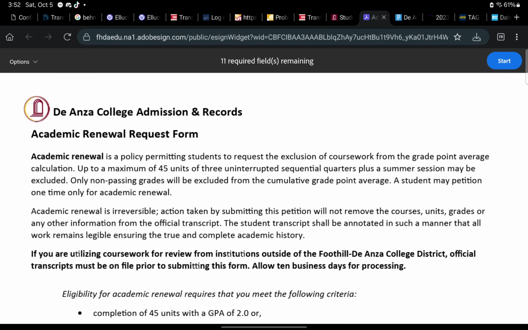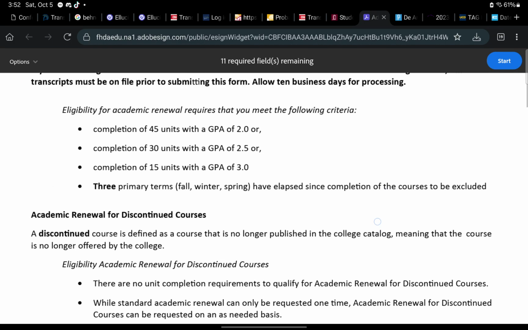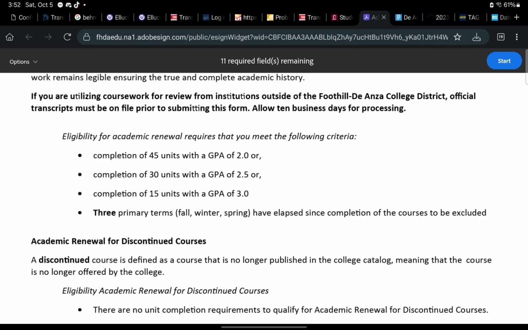Fill out this form, and this will exclude a class if you're not going to retake it. Basically, it says your current academic progress has improved from your past academic progress. I had to do this because I was sick and couldn't take a class. That class was full at the time, so I didn't have time to take it, and I had to take it somewhere else at another college.